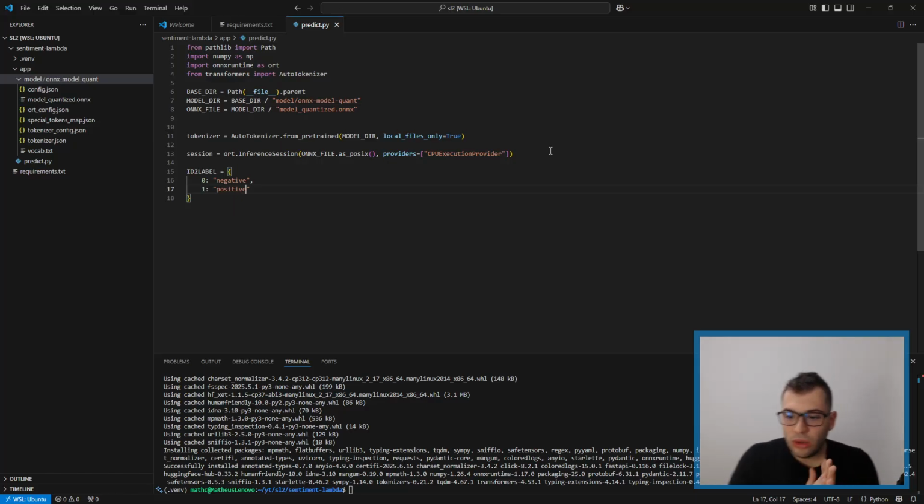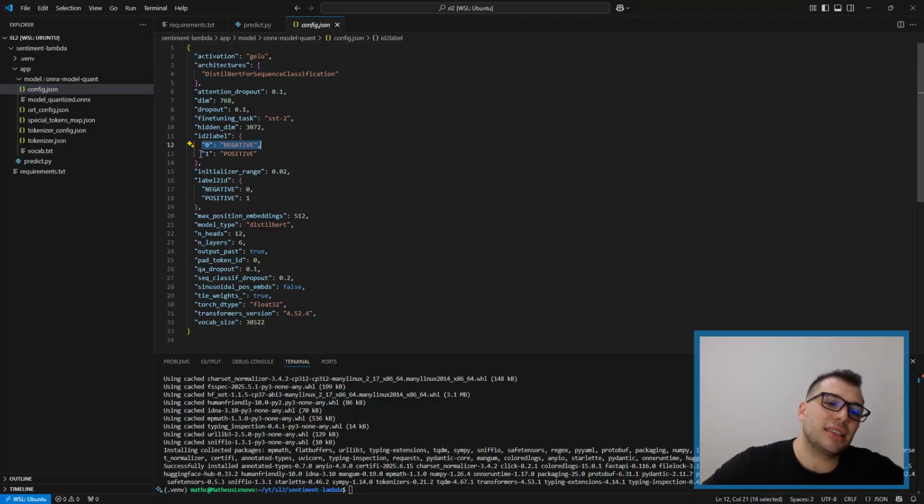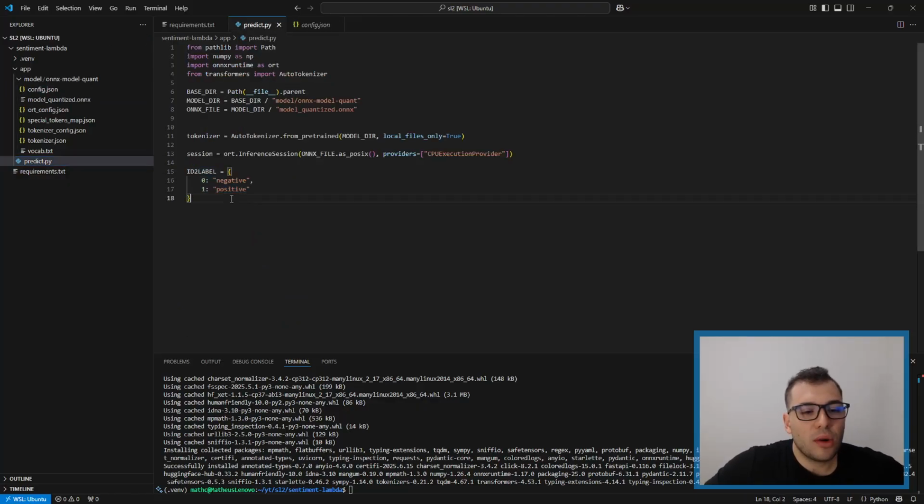So why are we doing this? If you enter here in config.json inside our model, you see that 0 represents the negative class and 1 represents the positive class. And what it's saying is that the first element of the returned array when we make a prediction will represent the negative class, and the second value will represent the positive class. We are using a binary classification model, so we can just have two options. Either it will be the negative class, or it will be the positive class. Either the sentiment will be negative, or the sentiment will be positive.